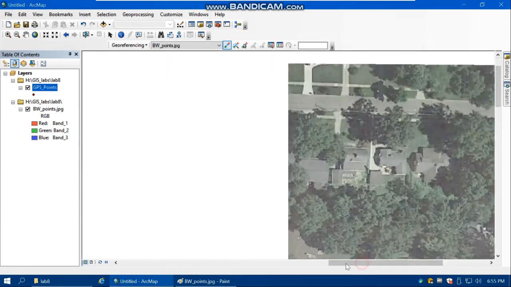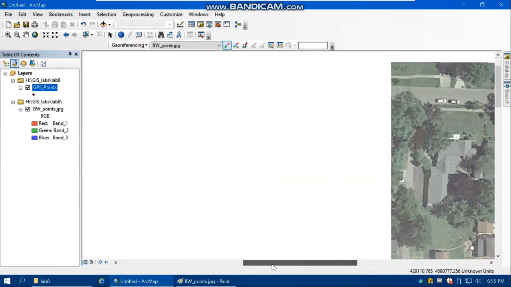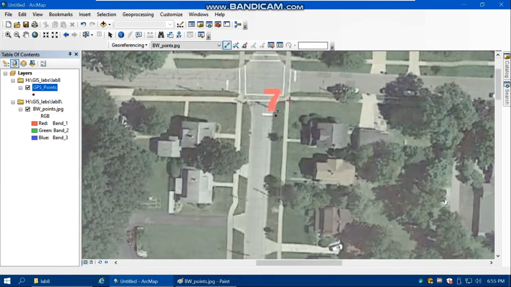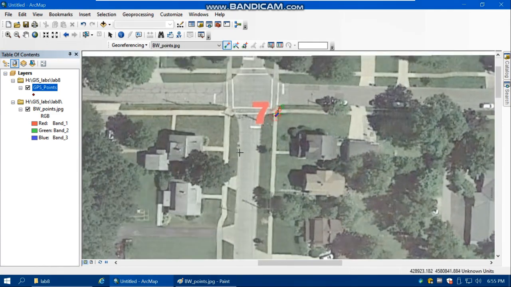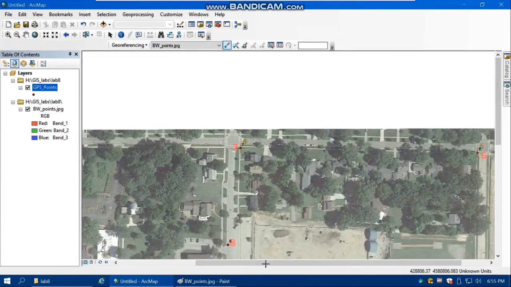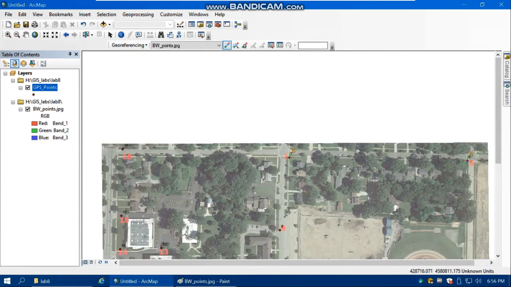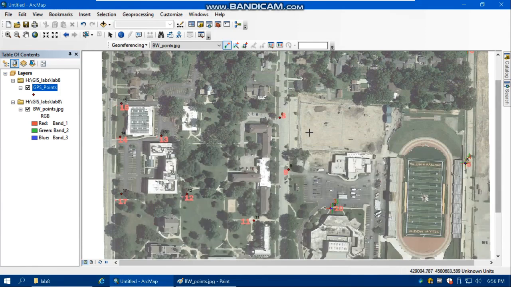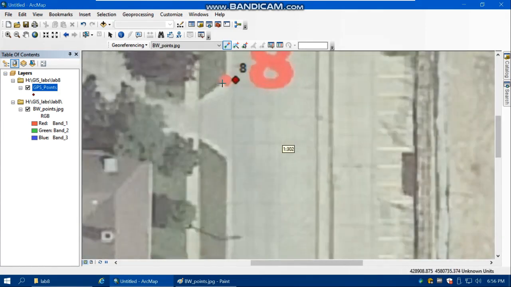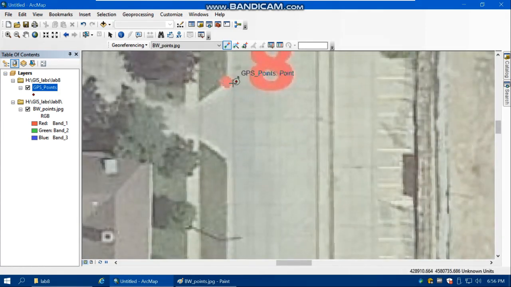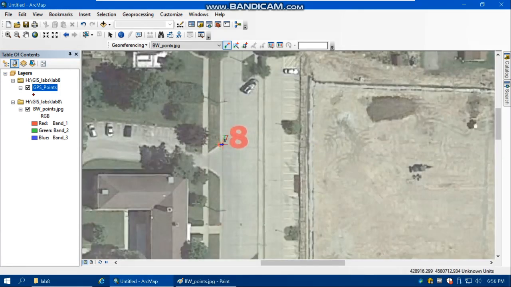So you have to repeat this process for all of the points. Image 7. It shouldn't be in the same line, so go for other points, for example 8. So you can see that it better matches reality. This one.